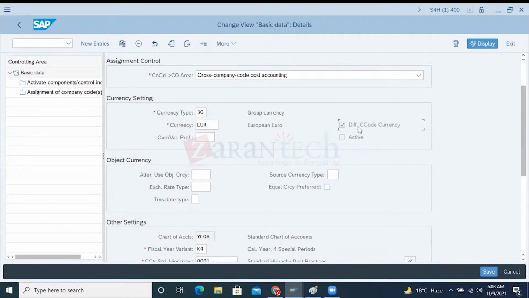I told this. Why this different company code currency checkbox got selected by default? What is the reason? Because at company code level, we have set USD as local currency. No, we discussed this point.